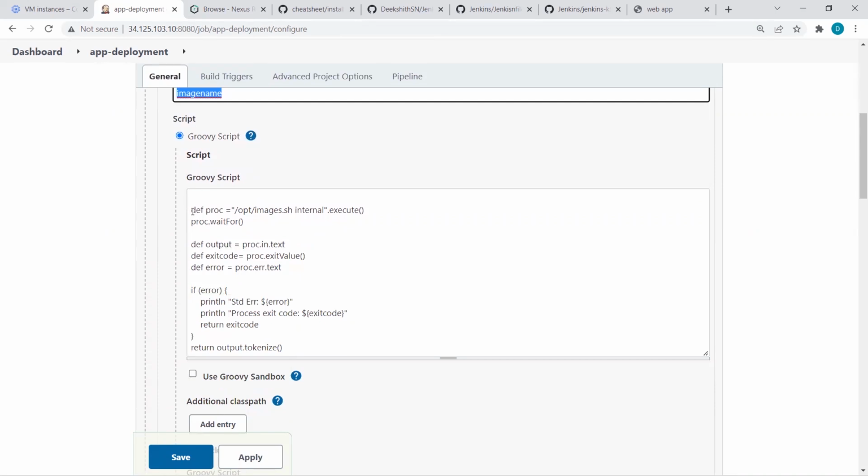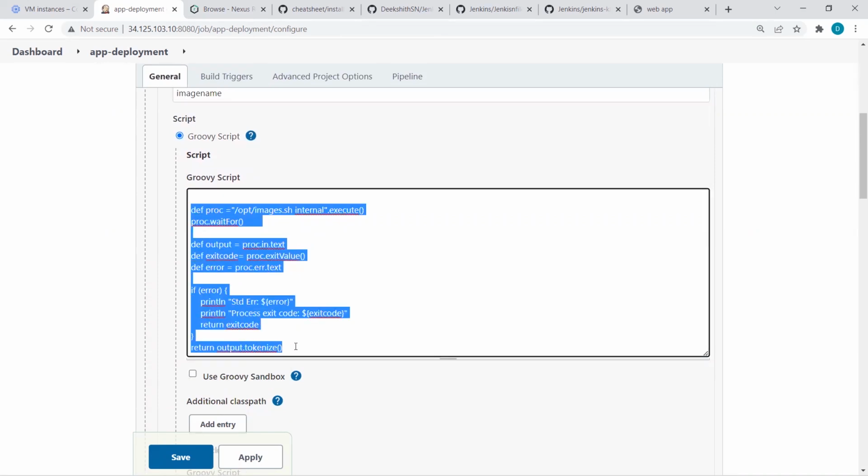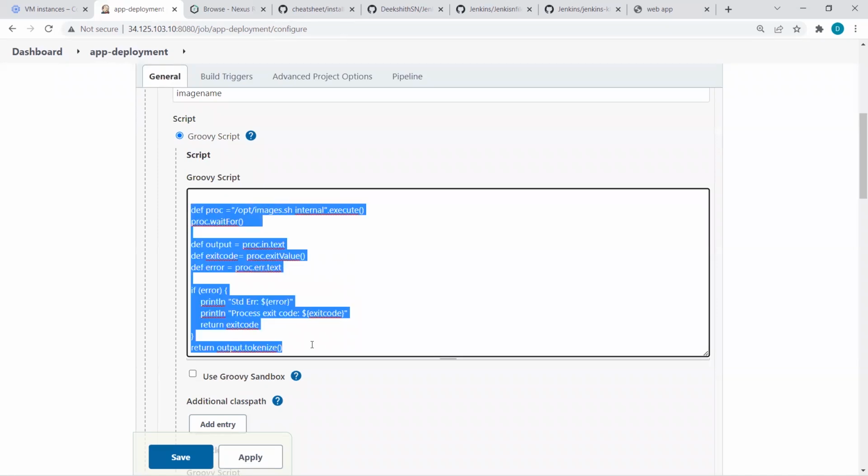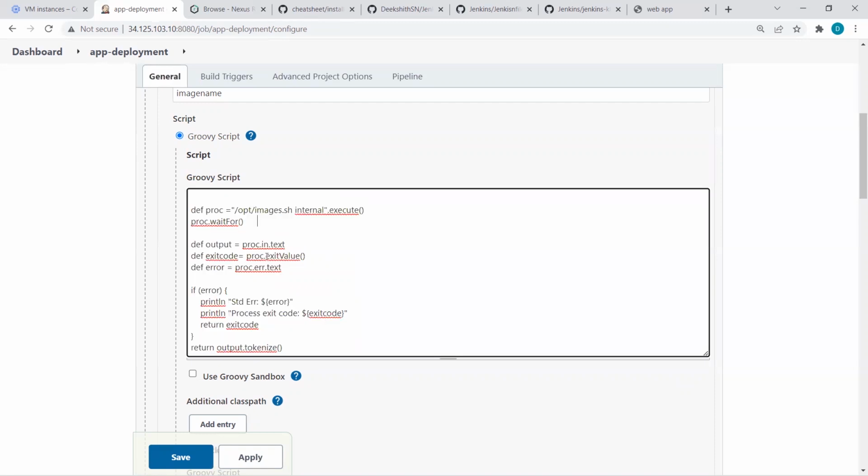And I've written a very small Groovy script. It's not only a Groovy script, one shell script I've also used here. So let me explain the Groovy script first, and then I'm going to explain the shell script that I've used within the Groovy script. Whatever things I'm using, this Groovy script and the shell script, have already been uploaded to GitHub.